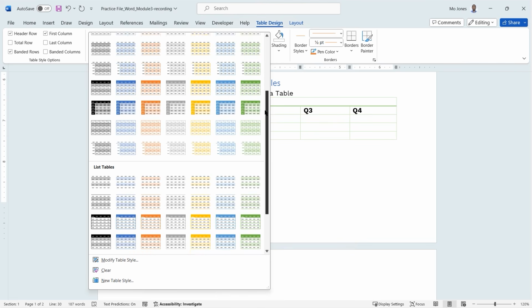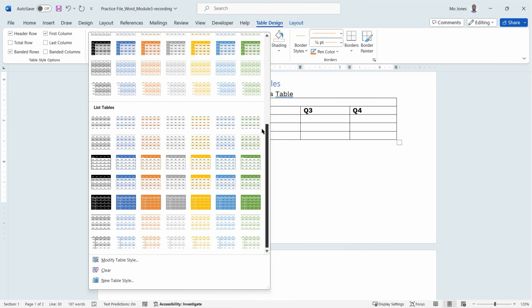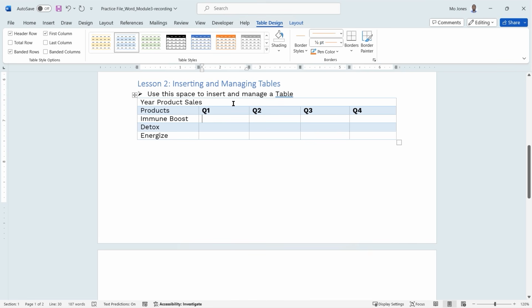If you scroll down, they have different formatting. Sometimes the first column has a special formatting. Sometimes the first row has special formatting. Here are list tables down here at the bottom as well. So those are the two options that we have. I'm going to go for this basic list table here. List table 2, accent 5. Right. So there we go.